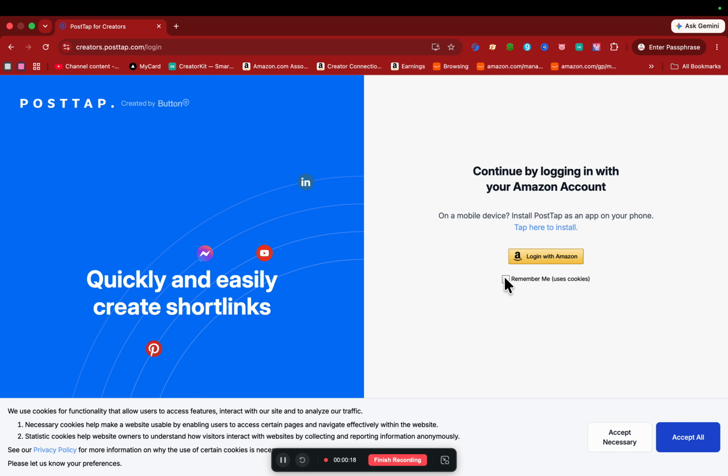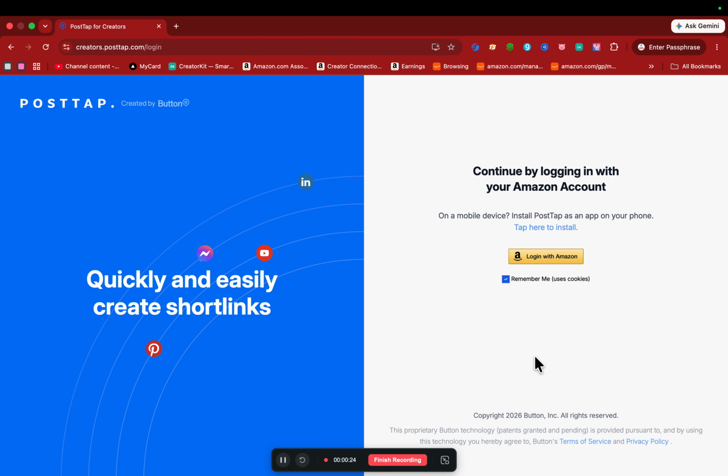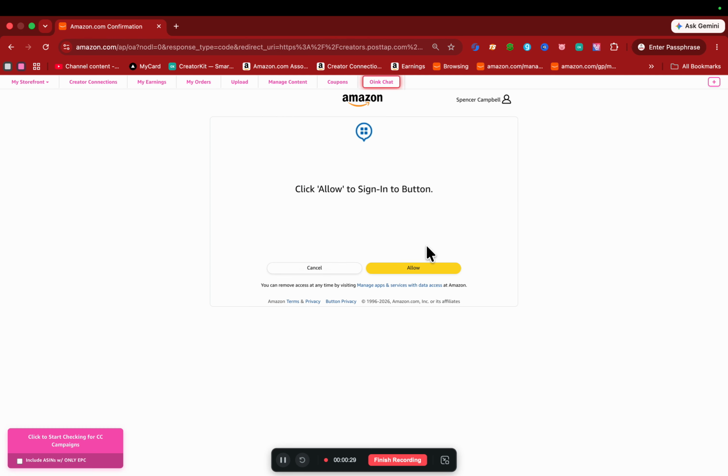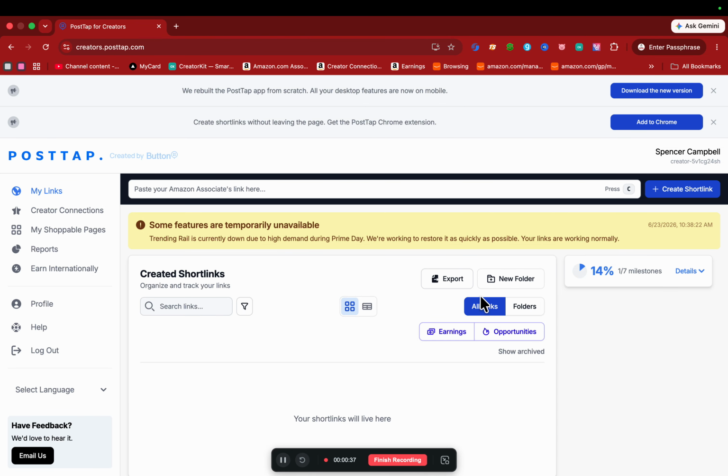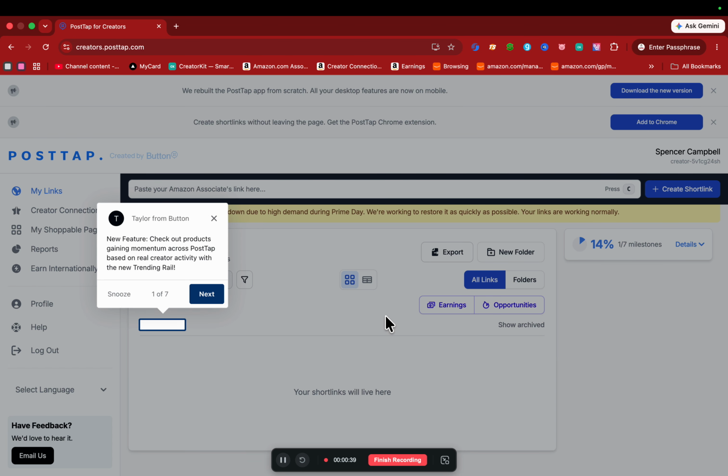So I'm going to click on Remember Me, and I'm also going to accept all the cookies. You've heard a lot about cookies, but that's really why we're doing deep linking, is to save those cookies. So we're going to log in with Amazon. I'm assuming it's going to connect to our account. We're going to click Allow to Sign In button. You'll see right here that this is Button. We're going to click Allow, and then we are in.